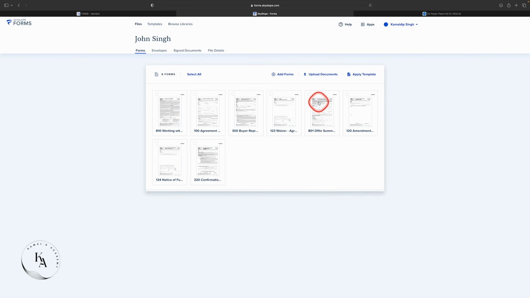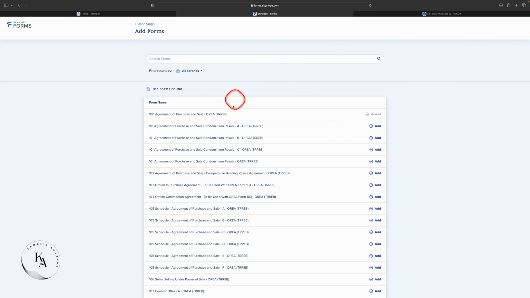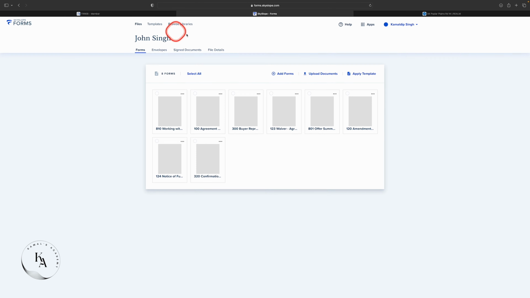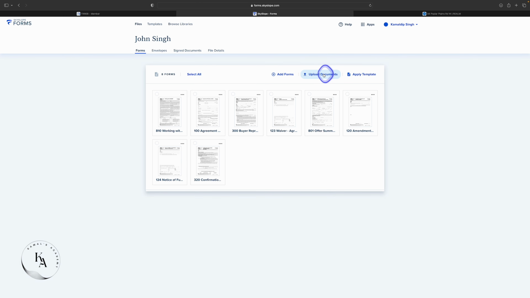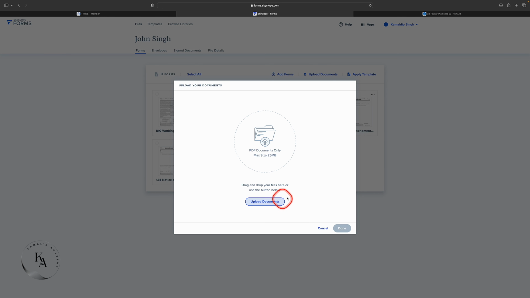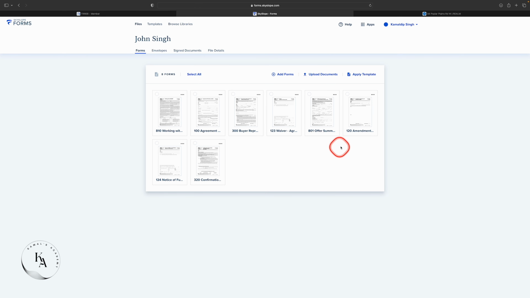Here we are, and these are the forms in the template. Now if you want to bring in additional forms, you can always click on add a form and bring it from here. Click add and it will go there. Let's go back, and you can also upload a form. Just click on upload, then choose your file. It will come up here and select done. I recommend that if there's a form you always bring into your file, you probably want to add that form into the template so you don't have to bring it again and again.